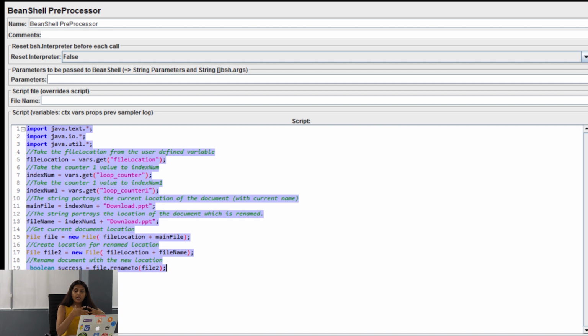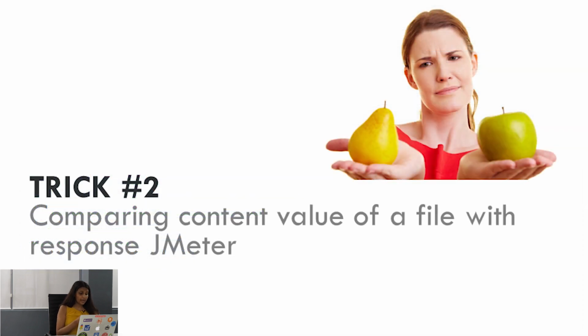So this is not just about handling content management, right? There's other things as well. You want to see messages, you want to see if bulk uploads are working fine with multiple files being uploaded every millisecond or so on. So this is helpful, and also for data creation and stuff like that. So it has been quite handy with my experience in JMeter, and I hope it will be handy for you guys as well. Trick number two is basically comparing content value of a file with response of JMeter.